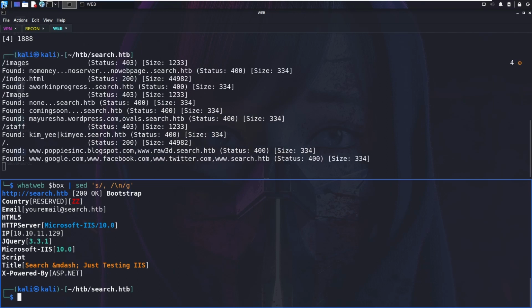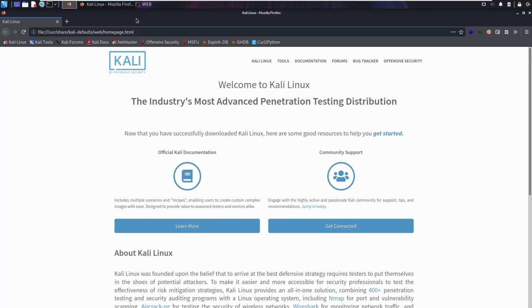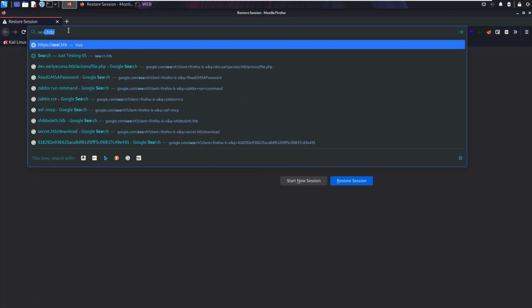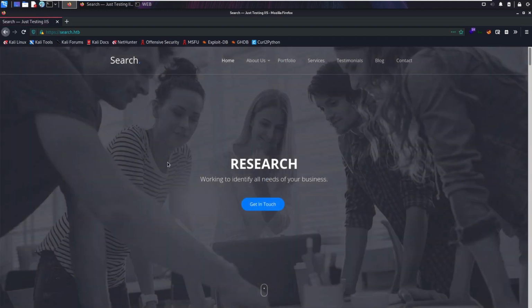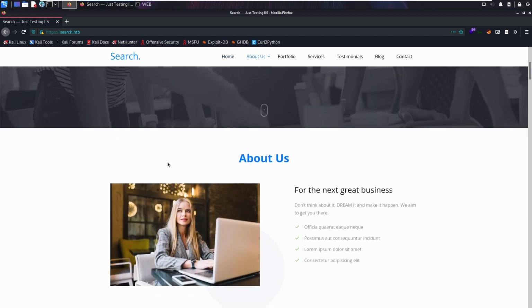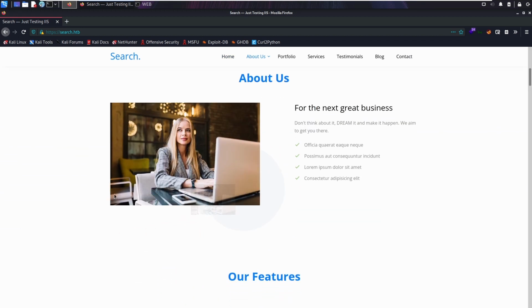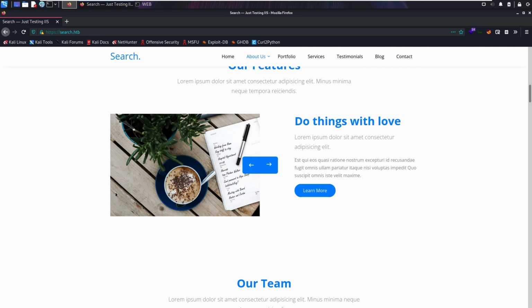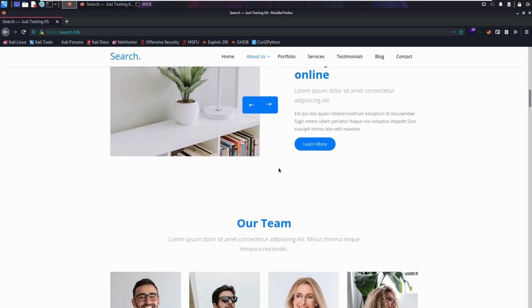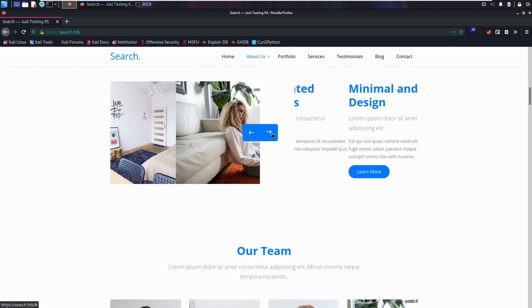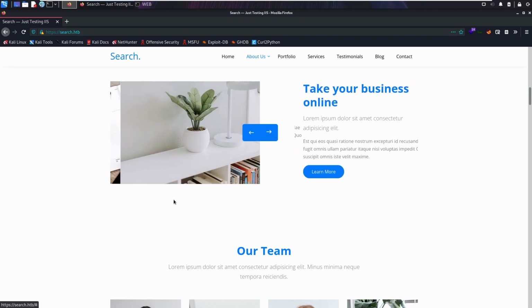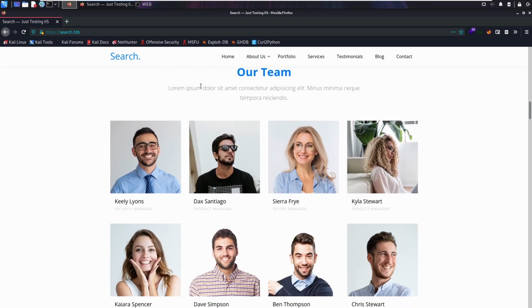Let's now look at the web server. We'll open Firefox and search for the HTTP site. Okay, cool, so here we're on the website. We'll have a little browse through what's what. We have a few images and some moving stuff. We have a list of team members.